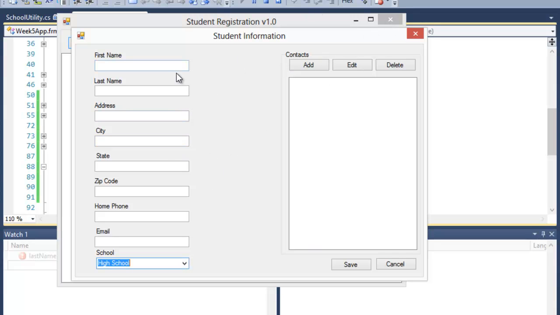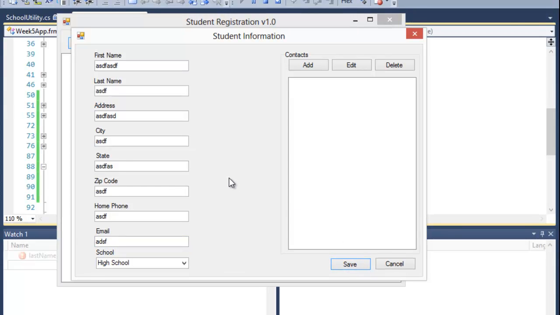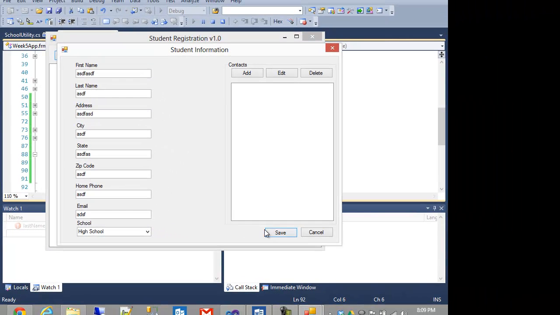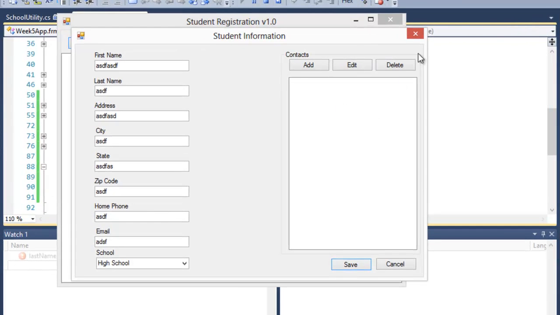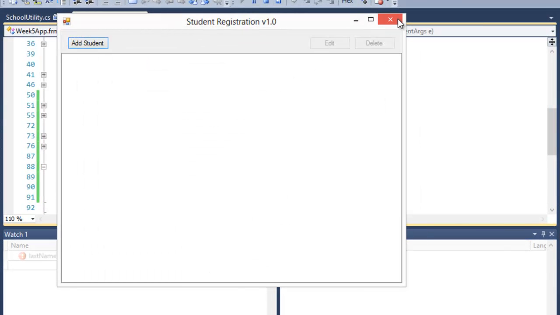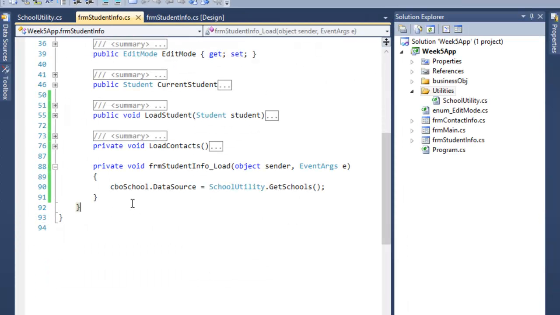So at this point, we've created the form. We can type into it. Done no validation, but the form is there. We can hit save. It's going to execute the old segment of code. I did take the OK off, so you're right, it won't close. Without the dialog result, it's not going to close the form.